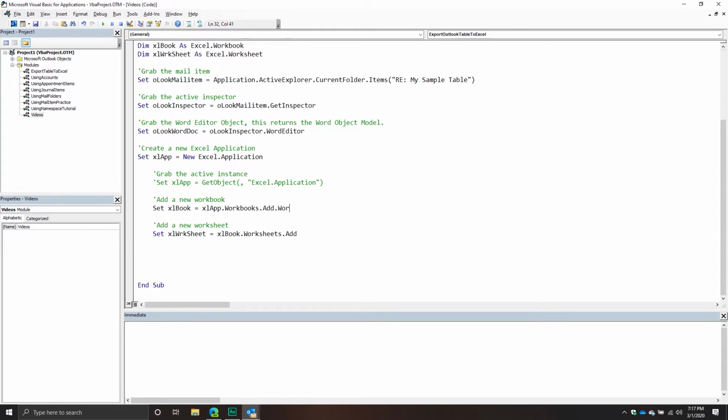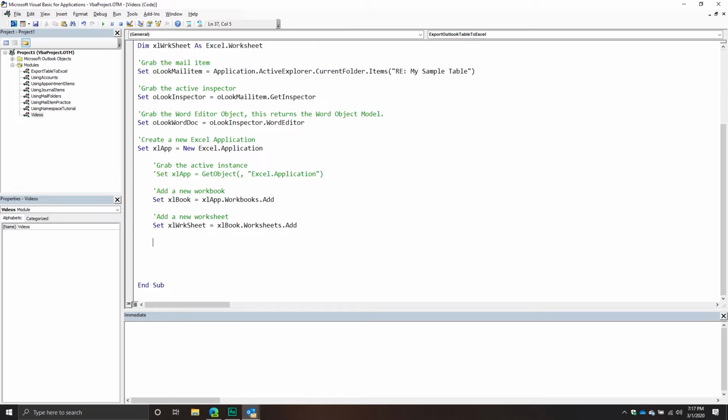But for me, I like kind of breaking it out. I think it's a little bit easier to follow as you're doing it. Okay, and then from here, now we can grab the word table. So grab the word table. What does that look like?